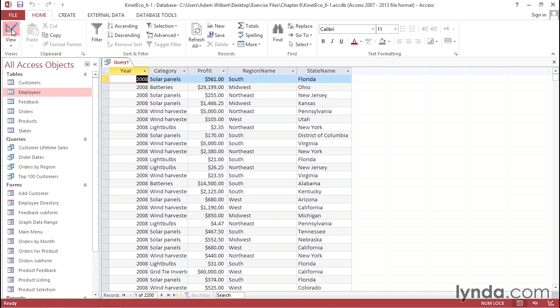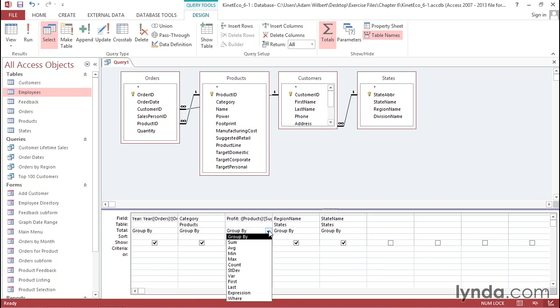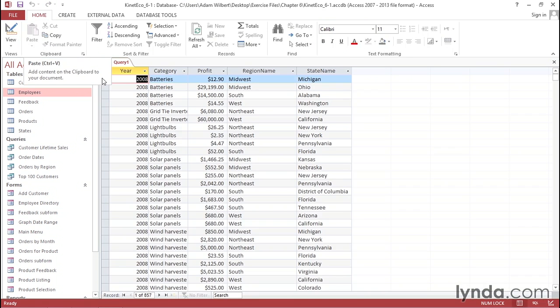I'll switch my view back up to Design View. And then over here on the ribbon, I'm going to activate this button here that says Totals. That'll add the new row down here in the Query Design grid that says Total. And I'm going to come over here to the Profit row, and I'm going to change this from Group By to Sum. That'll add up the profits for all of the same product categories, years, and states. Let's go ahead and run this. Now I can get a summarized total of how each state performed. For instance, in 2008, in the batteries category, in the state of Michigan, we brought in a total of $12.90. And if we look down at the bottom, we can see that we now have a total of 857 records. So this is our summarized totals that we're going to add in and build a report off of.